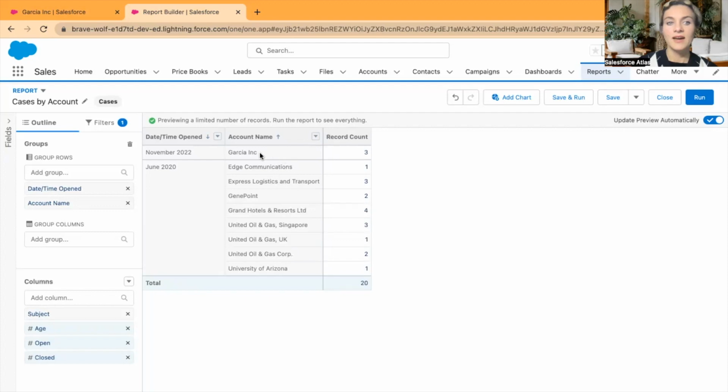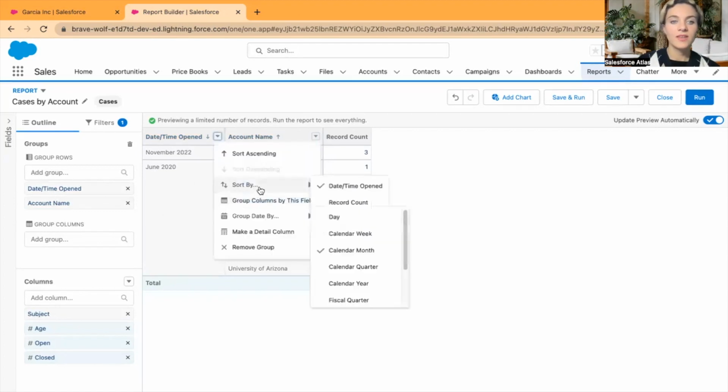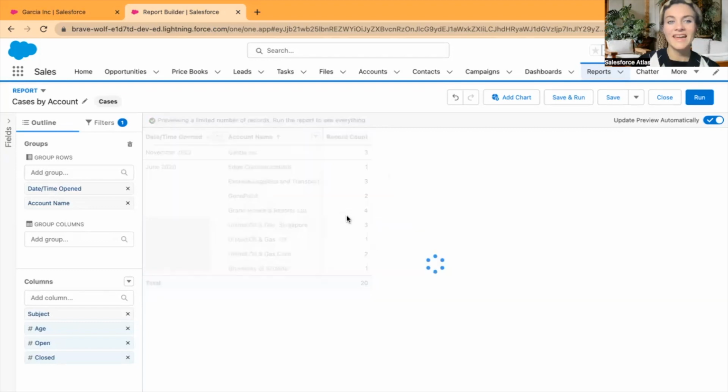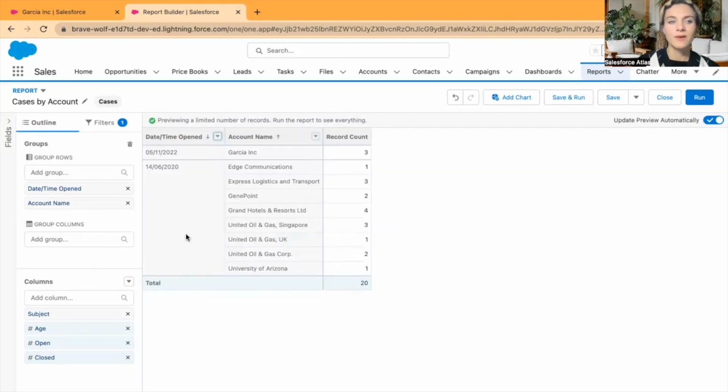I can see that in November, Garcia, the company account that I have open in another tab, had 3 cases. In June, Edge Communications had 1 case, Express Logistics and Transport had 3 cases, and so on. I have also sorted date and time opened by month. Originally, I think it is by default per day or maybe per week, but this doesn't really work for me because I want to create a breakdown by month.